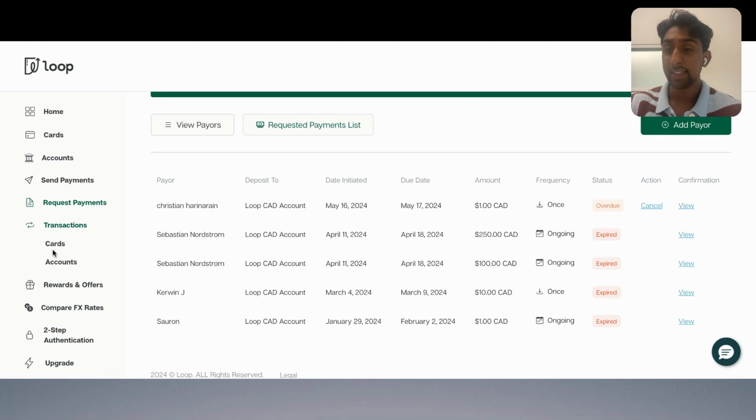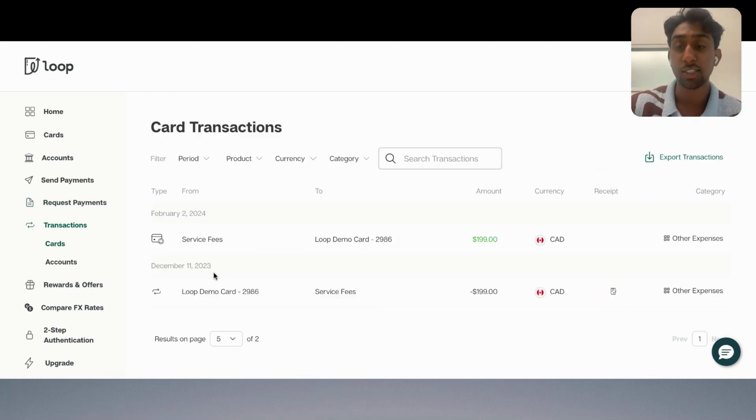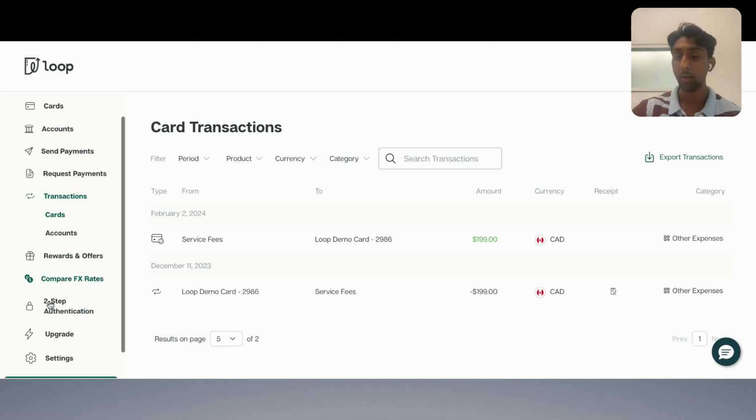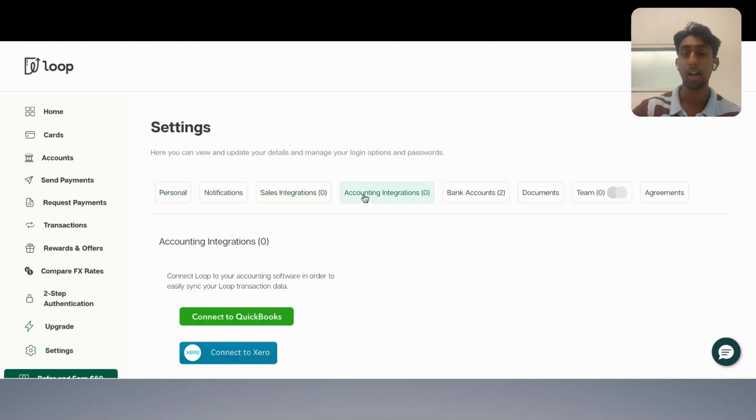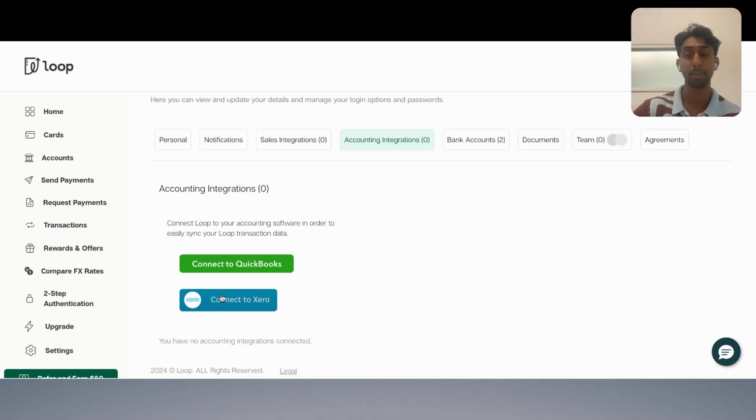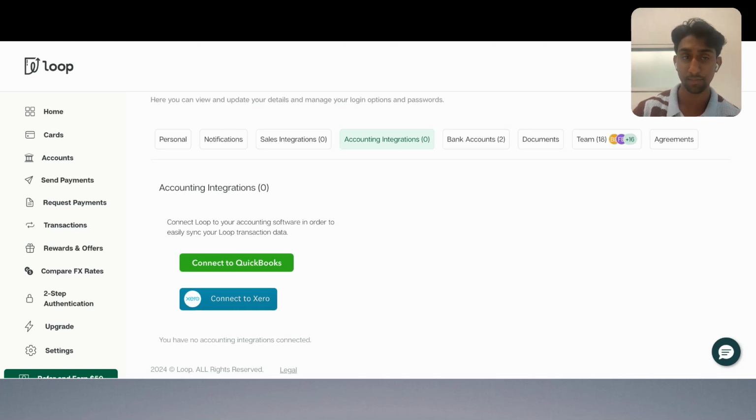Other features that are handy: you can track all your transactions across your cards and accounts in Loop, export CSVs, and we even allow you to integrate directly with QuickBooks and Xero by connecting them here. That means you can sync all your transactions directly to those systems.